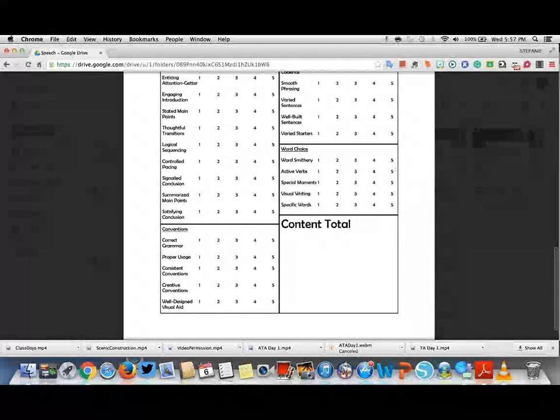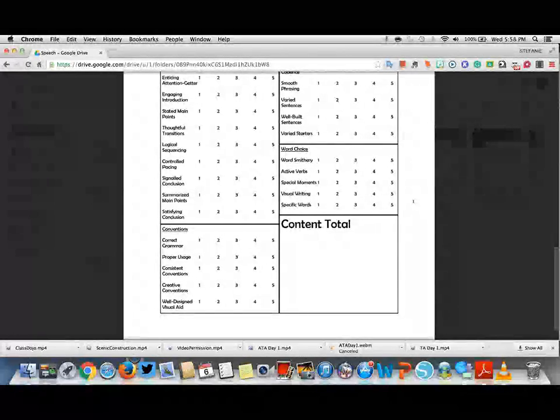Active verbs, that's important. We don't want to have a passive speech. You want to have visual writing where you're painting a very clear picture for us, and your words should be specific and mean what you say. Don't use a word you can't define. That happens a lot in here. The 2 that I skipped over here are the 2 that frequently are the difference maker between an A speech and an A+.